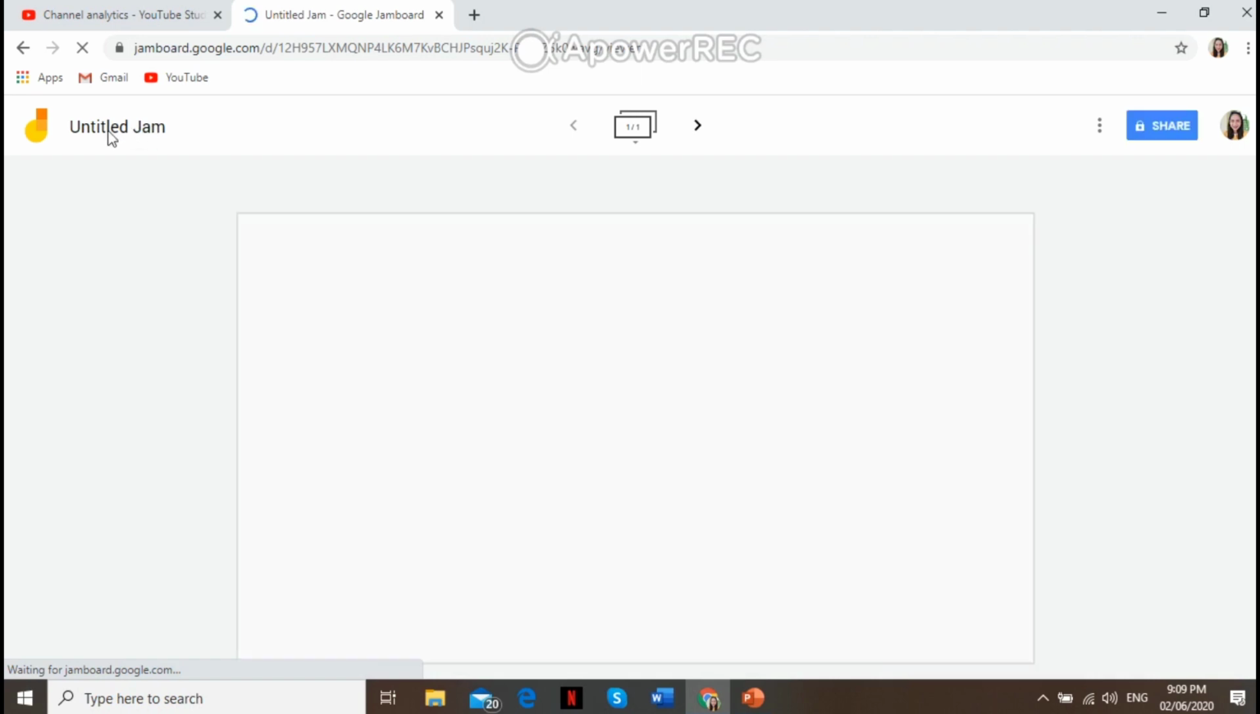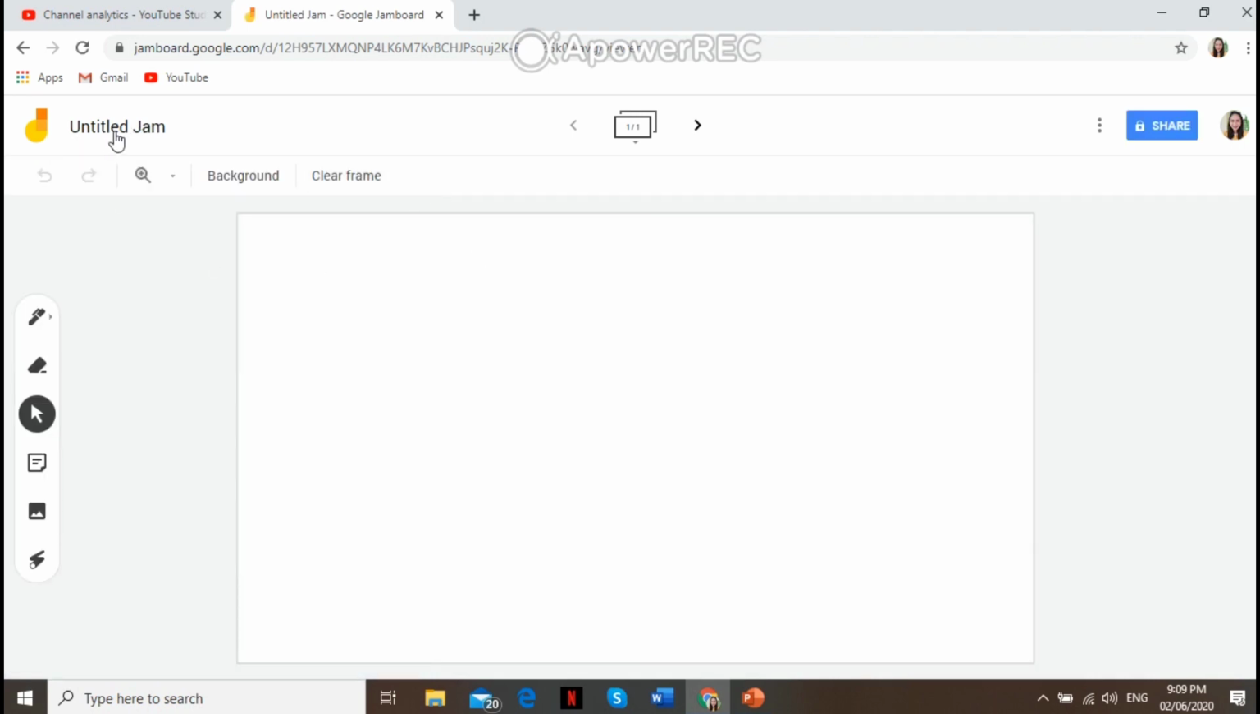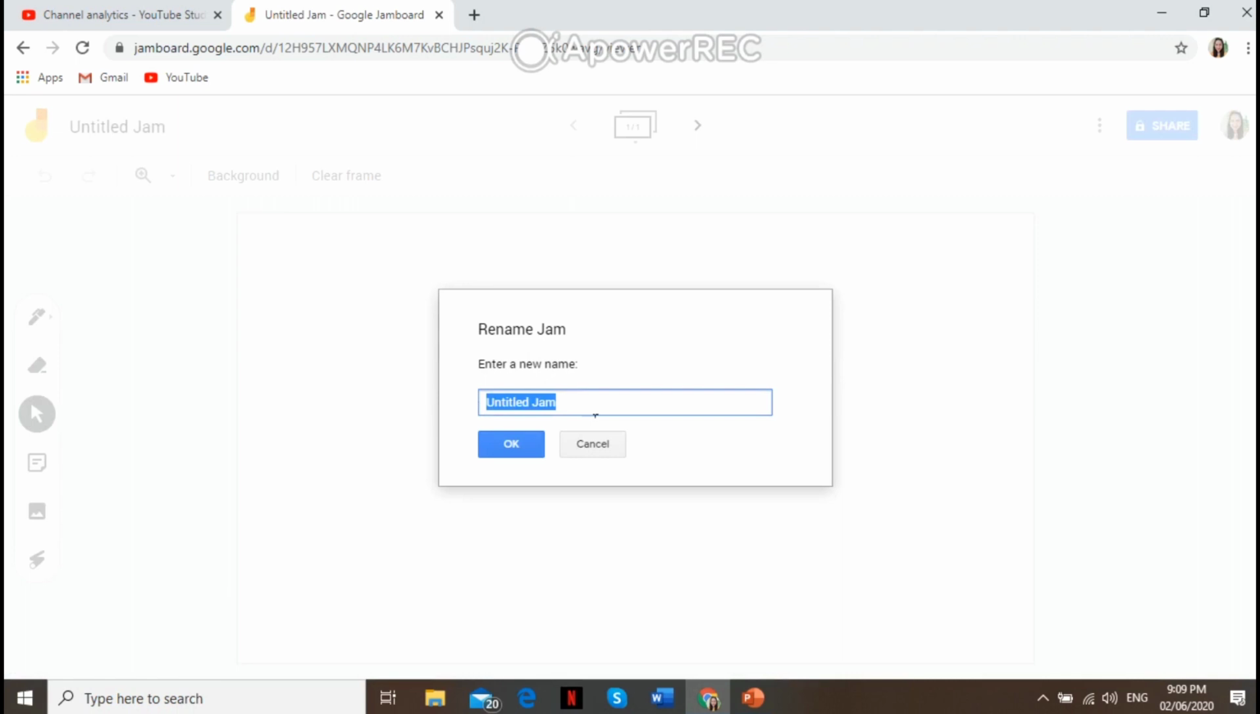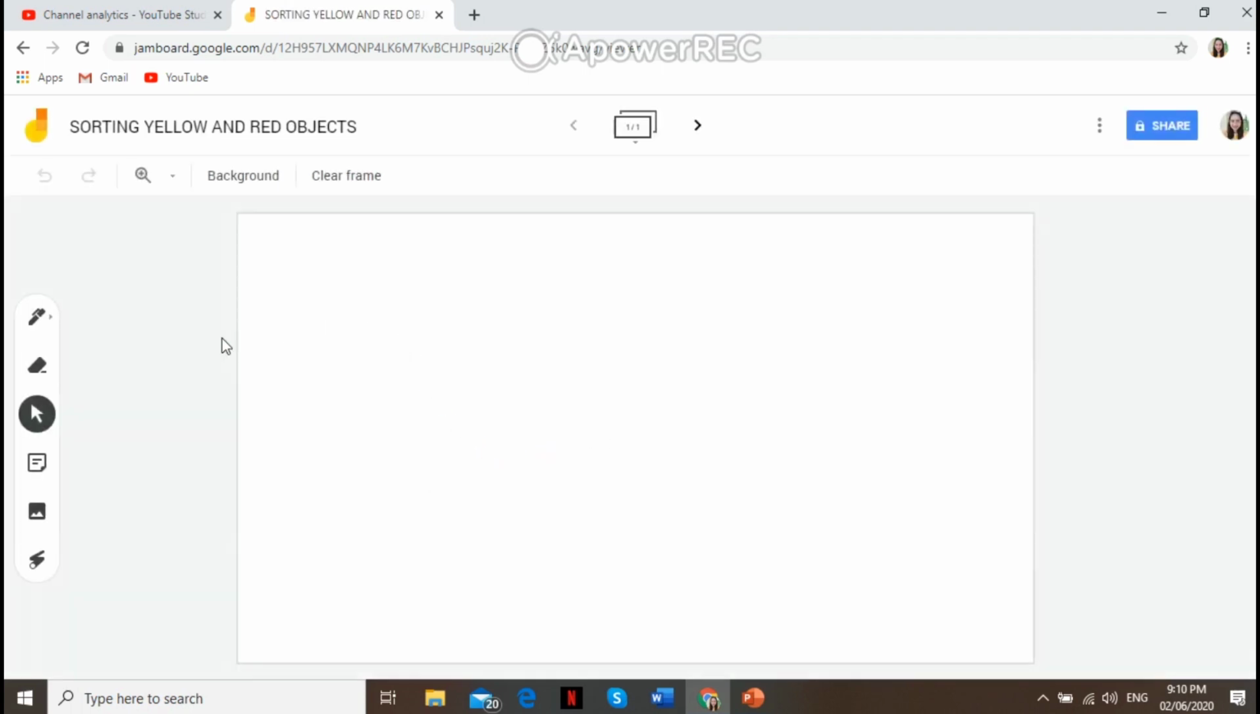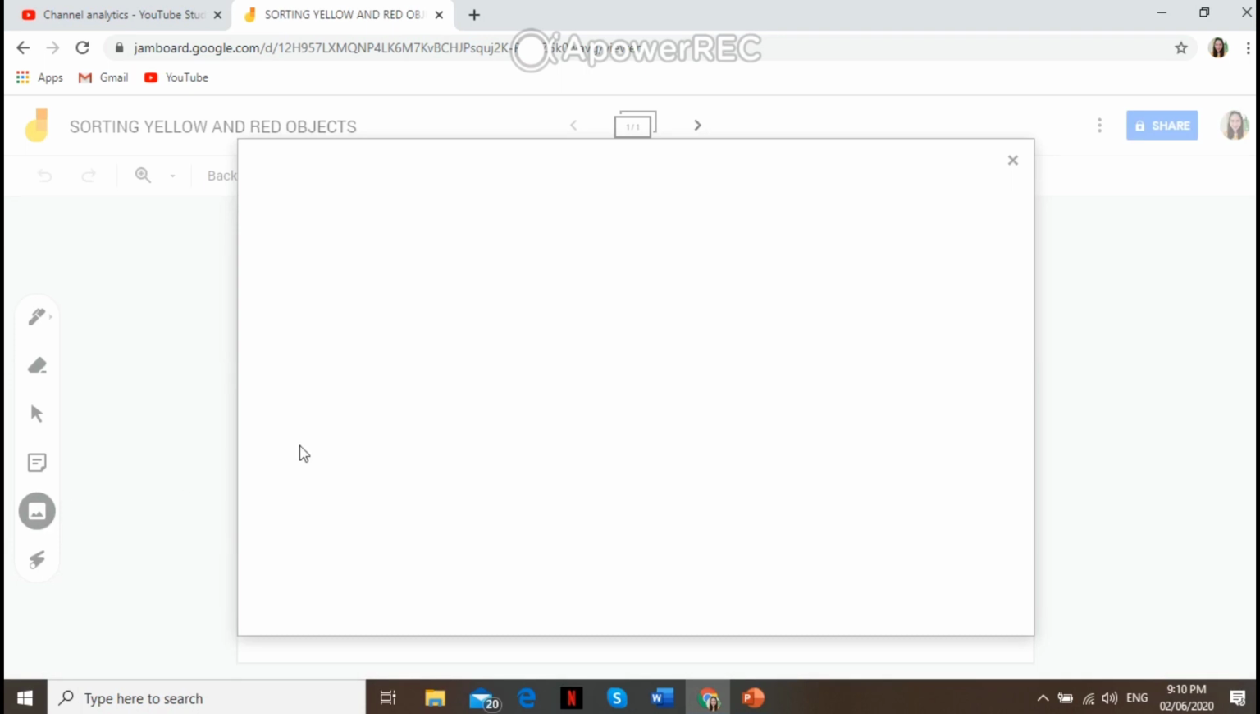Let's wait for it. There you go. Let's make an activity that is very enjoyable to your class. And this is a sorting game. We're going to rename the title Sorting Yellow and Red Objects. And then, let's make your Jamboard. And let's start by adding an image.